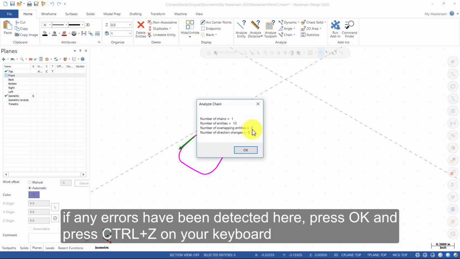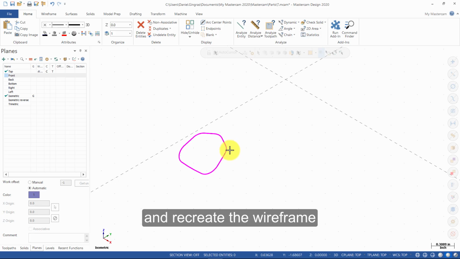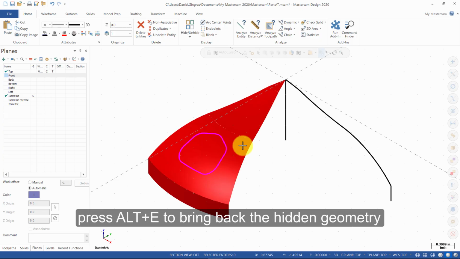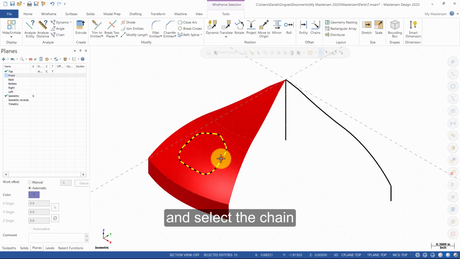If any errors have been detected here, press OK, press Ctrl-Z on your keyboard, and recreate the wireframe, and then project it to the surface again. Press Alt-E to bring back the hidden geometry. Hold Shift on your keyboard and select the chain.